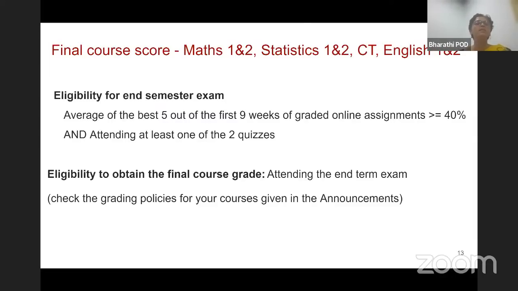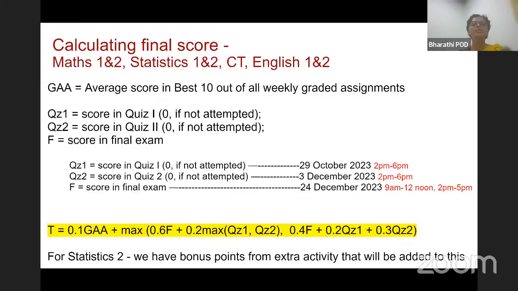I'll talk about it. So calculating the final score for these 7 courses, like we said, a percentage comes from your weekly graded assignments. So ensure that you're doing the graded assignments every single week. We take the best 10 out of 12 average. And that is the marks that gets counted here. Quiz 1 marks, quiz 2 marks are given here. It will be marked as 0 if you don't attempt it.